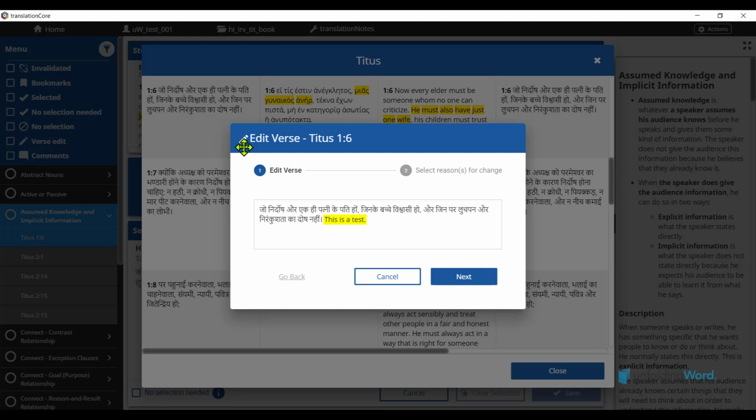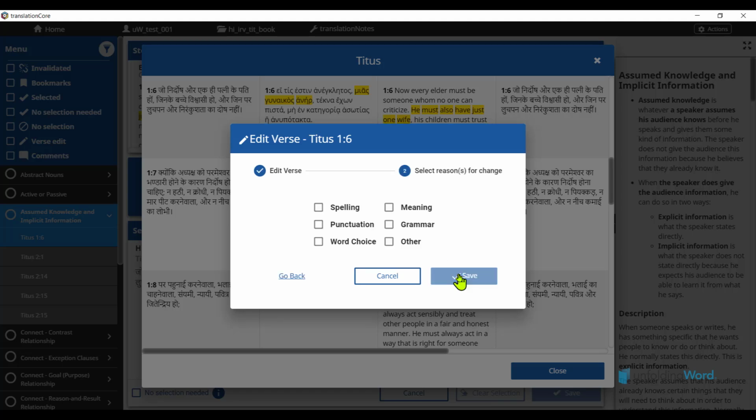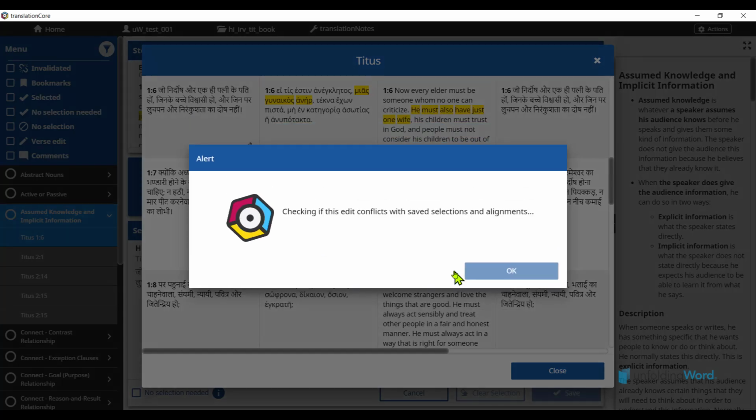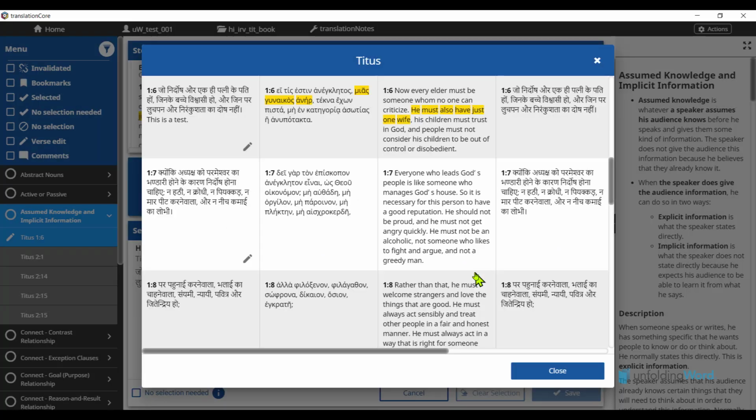Then make the required changes and click Next. Now select the reason for the change and click Save. You can see the changes made to the text here. Now click Close to return to the previous window.